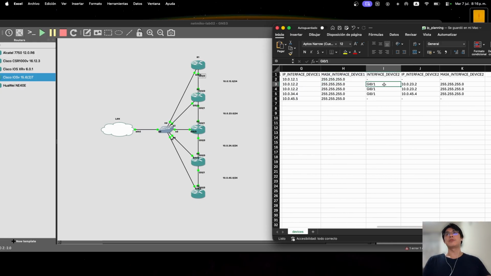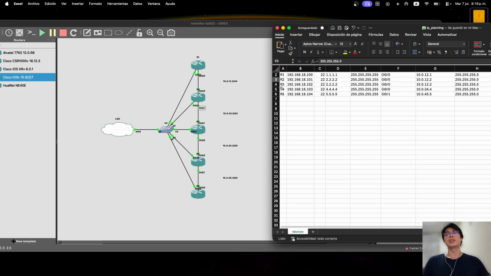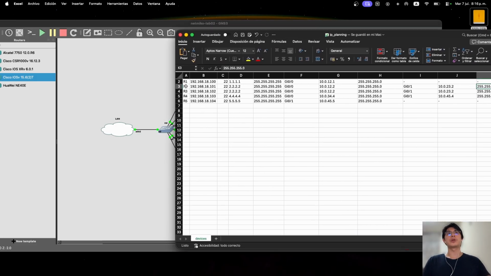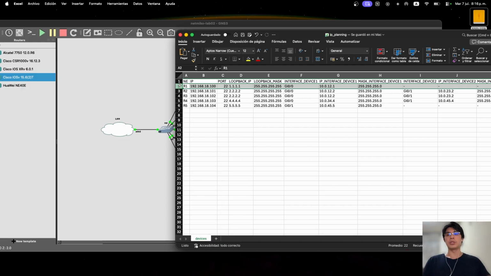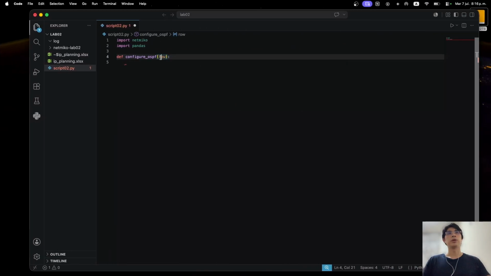And then for the second device, which is port 1, which is this one, we are going to configure this IP and this mask. And that is the logic of this Excel. So what we are going to do in our function is we are going to send the row. And the row is going to be sent because we are going to use Pandas for that. So that's what we are doing in our function. We are going to send a row.